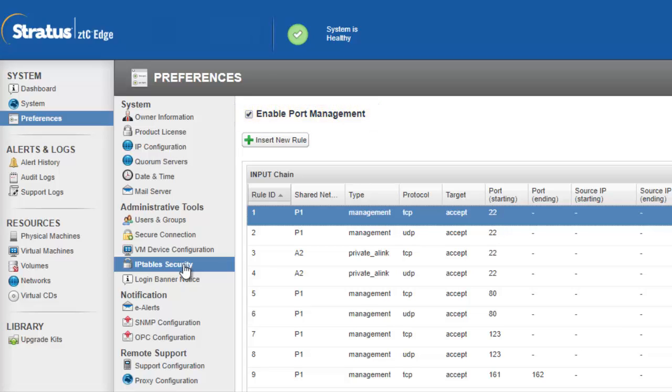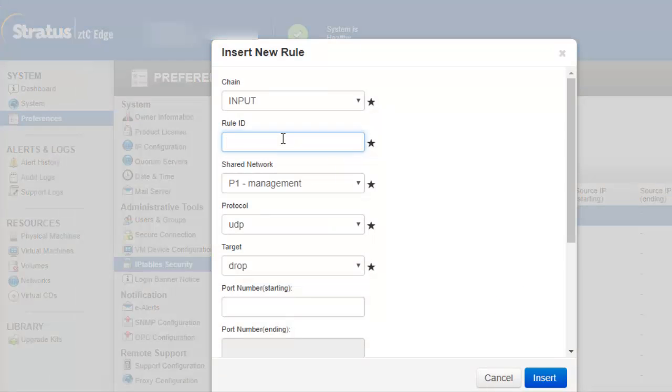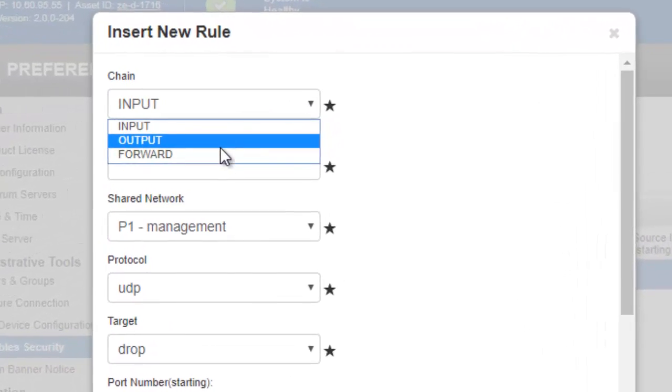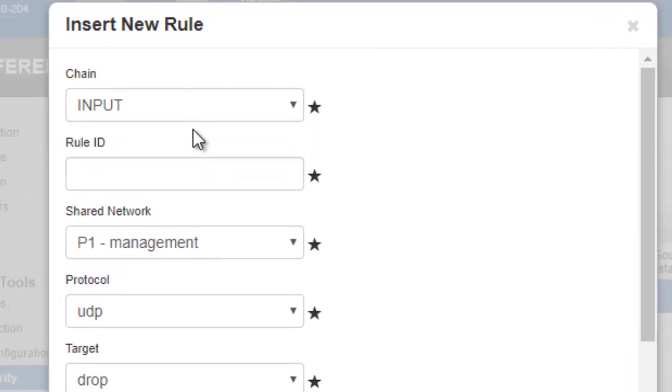To create a new rule, click the Insert New Rule button to open the Insert New Rule pop-up window. In the Insert New Rule pop-up window, set values for the following. Chain. Select Input, Output, or Forward from the drop-down list. Rule ID. Enter a number that establishes the order for processing the rule.